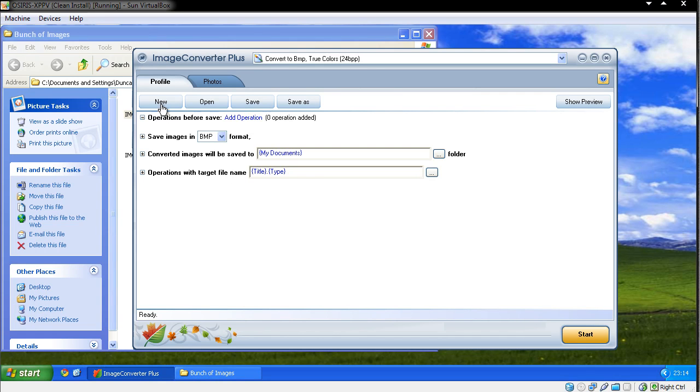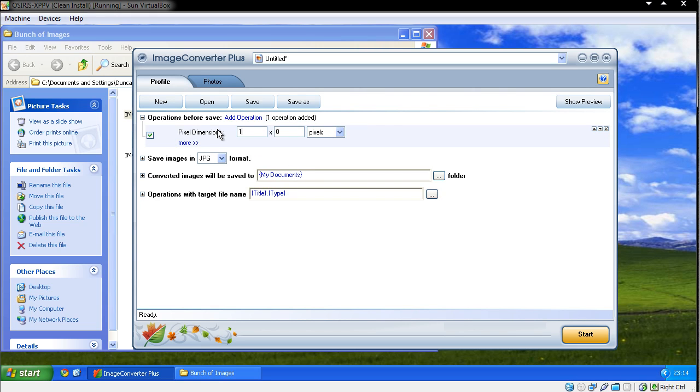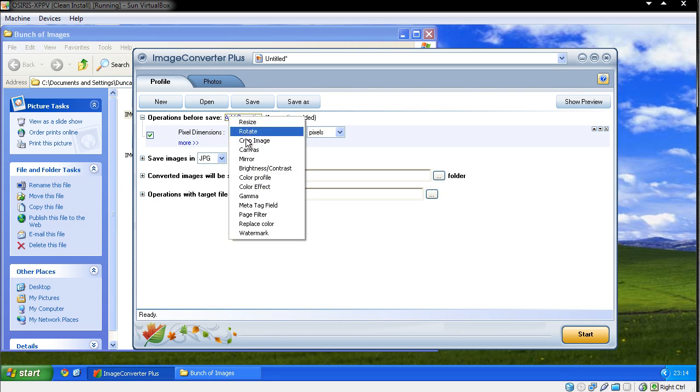So what I want to do is create a new profile. As you can see, it changes to Untitled at the top here. I want to save it in JPG format. That's fine. As you can see, it actually saves to a bunch of formats, some I haven't even heard of, EXR, MNG. So yeah, very worth doing. And I'm going to go ahead and add an operation. I'm going to resize it. As you heard, I want it to be 160 by 100. That's fine. And then I need to apply my sharpness as well.